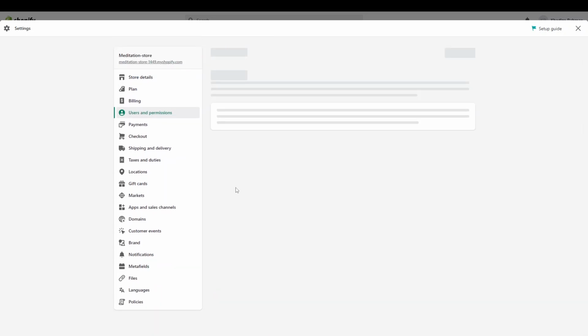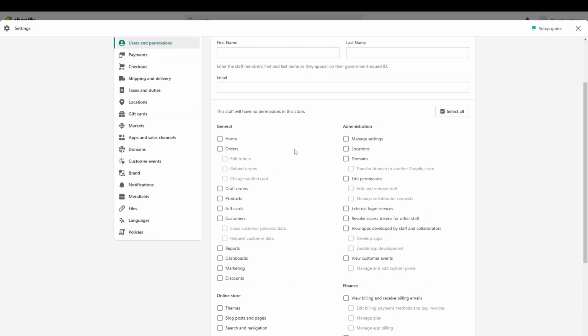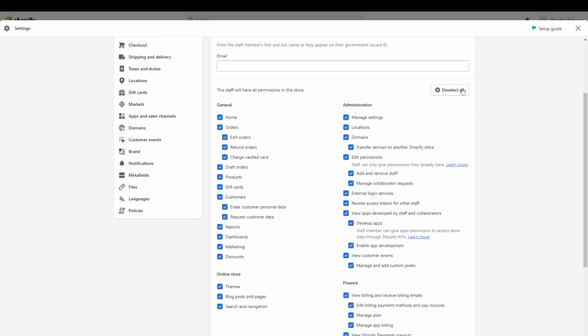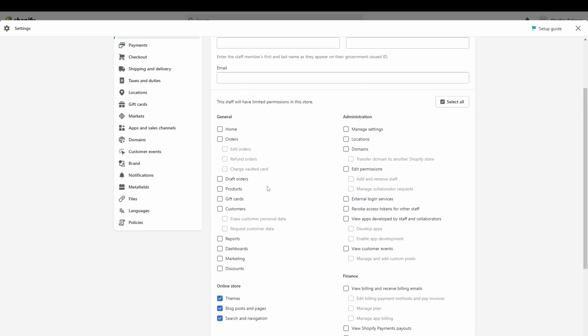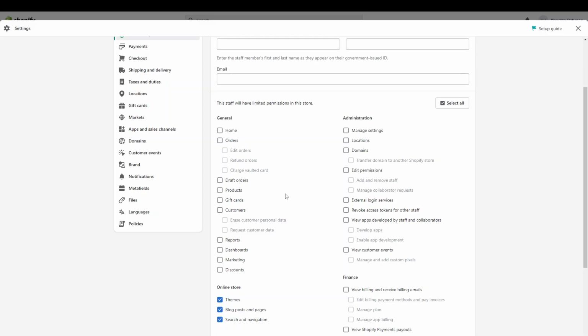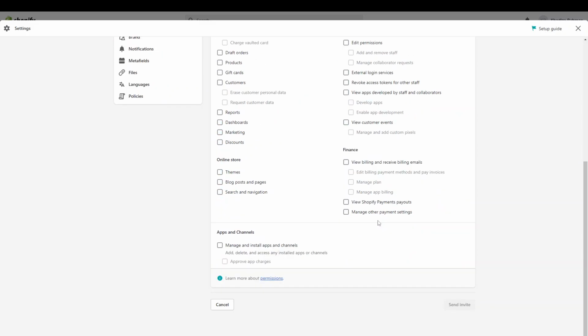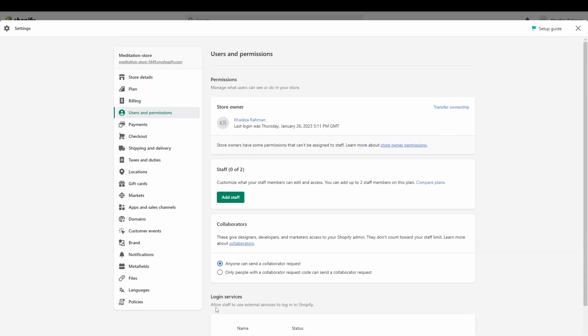If you click on add staff here, you just need to give them their first name, last name, and their email, and then you need to set up their permissions. By default, you can select all, so they'll have access to everything, but maybe you only need them to edit the online stores, so you just give them access to the online stores, or maybe they're allowed to add in the products, so you can really customize what people can use and do on your site to make it a bit safer and make it a bit easier to give access to your site.